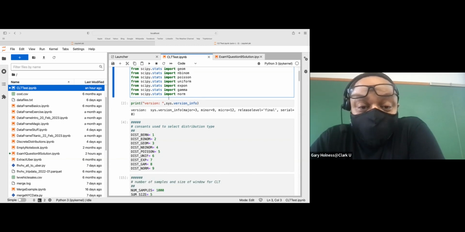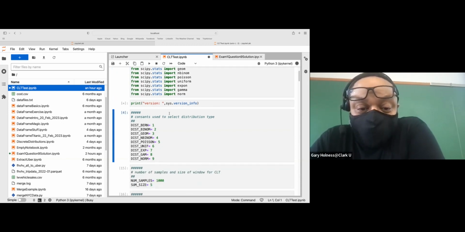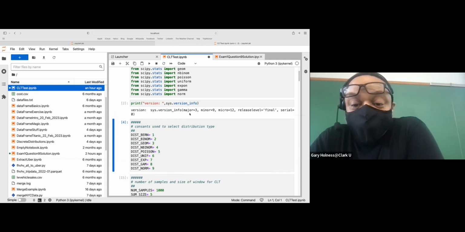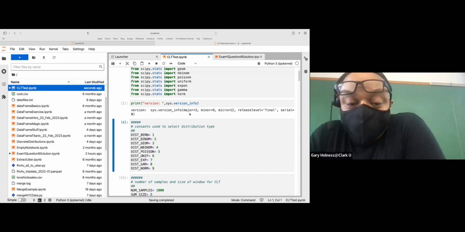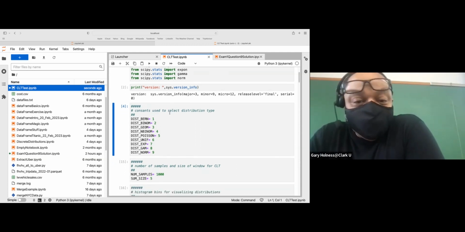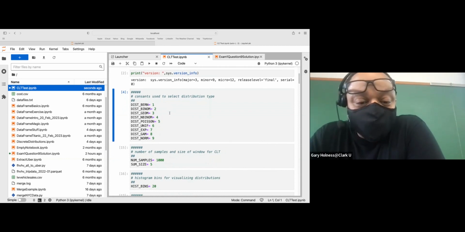And so from that, I start out, and in this case I like to print out the version of Python that I have. So I'm using 3.9.12. And that was important to me for various reasons, not related to this class in particular.